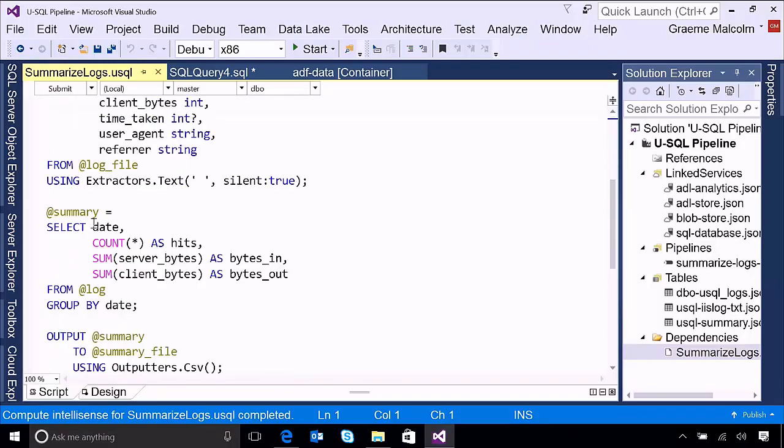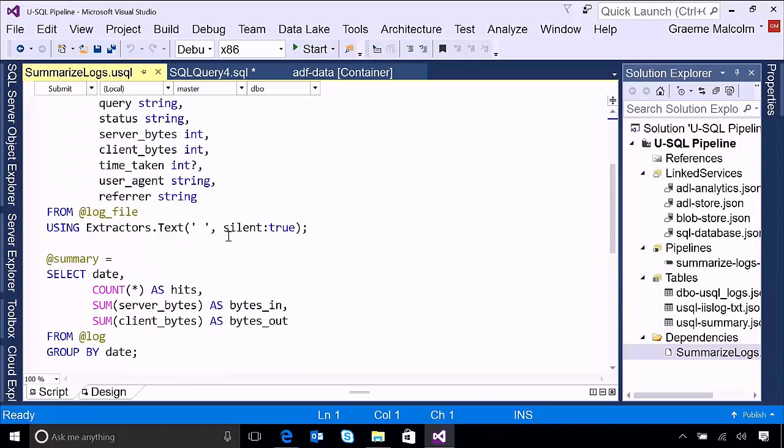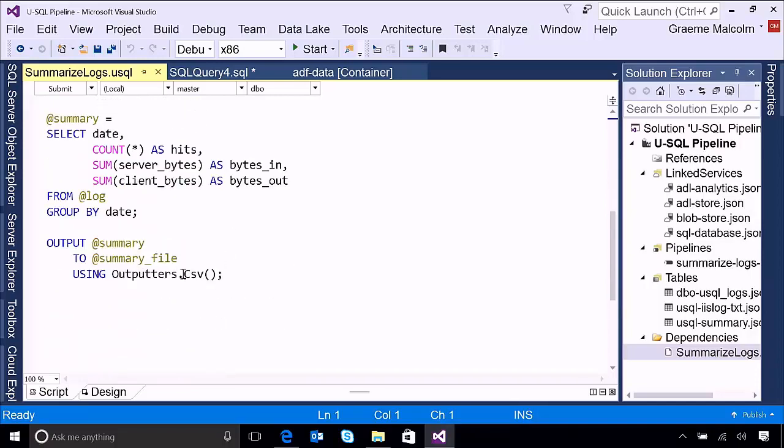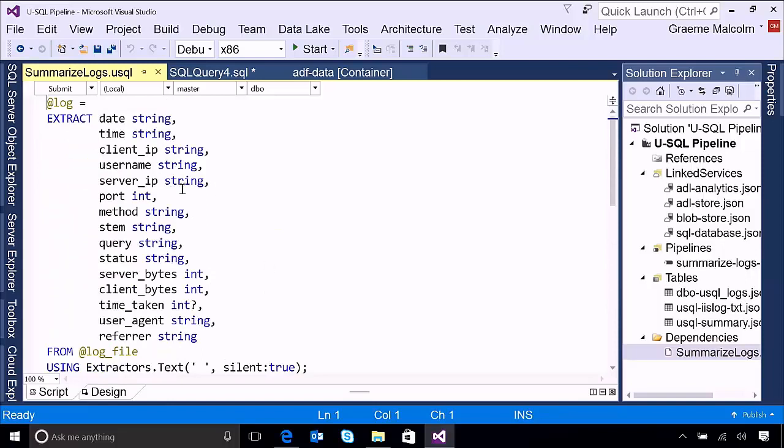And I'm then going to create a summary of that by selecting the date, counting the number of records, which is the number of hits, and summarizing the server bytes and the client bytes. We'll just use the sum function to get totals for those, group that by date, and then output that as a summary file. And that summary file is going to be stored in my output location in Azure Data Lake storage. So what we're doing then is getting that data and outputting it.